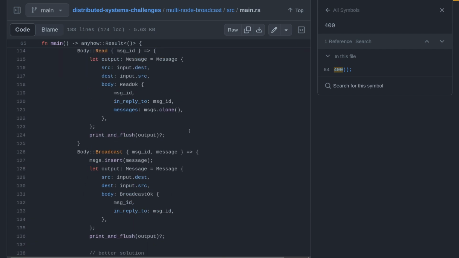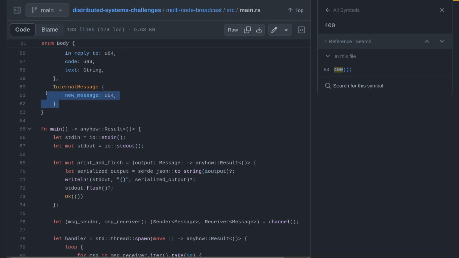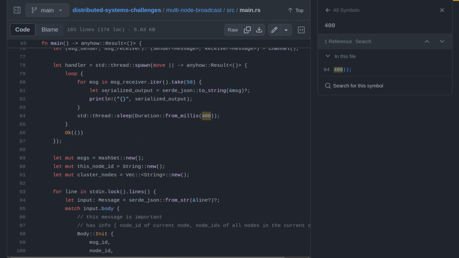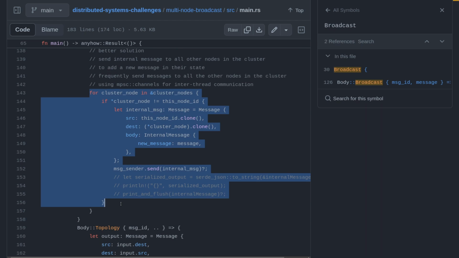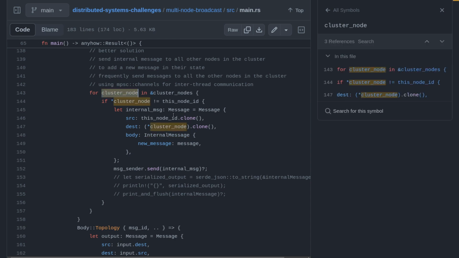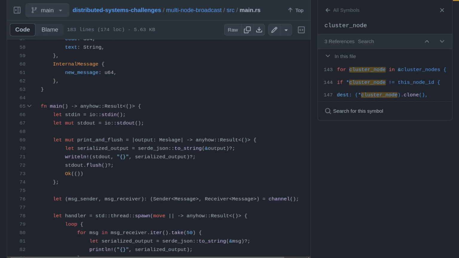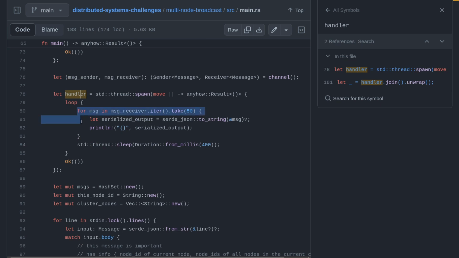Next up, this was the entire solution. Let me also go through what all we did differently in this. We introduced a new internal message, and we are sending it on every broadcast message. This is the internal message that we constructed, and we are sending it to every other node in the cluster. And for sending that, we are using concurrency. We are sending messages through channels to another thread, which is a handler that is going to take care of all the printing and waiting. That's it for the implementation part.